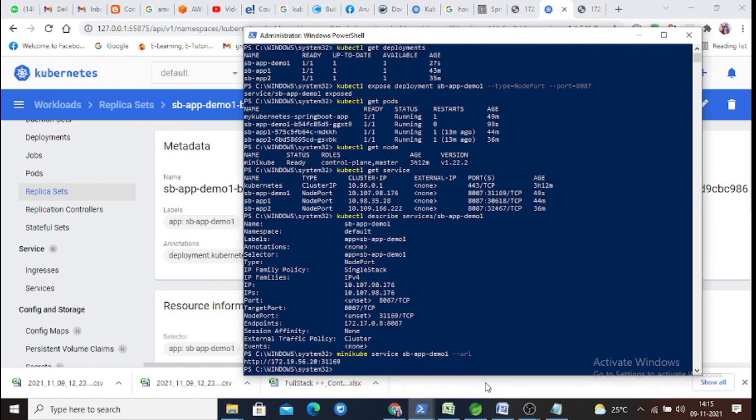That's all about this Spring Boot deployment creation and running the service in the Minikube cluster. Thank you.